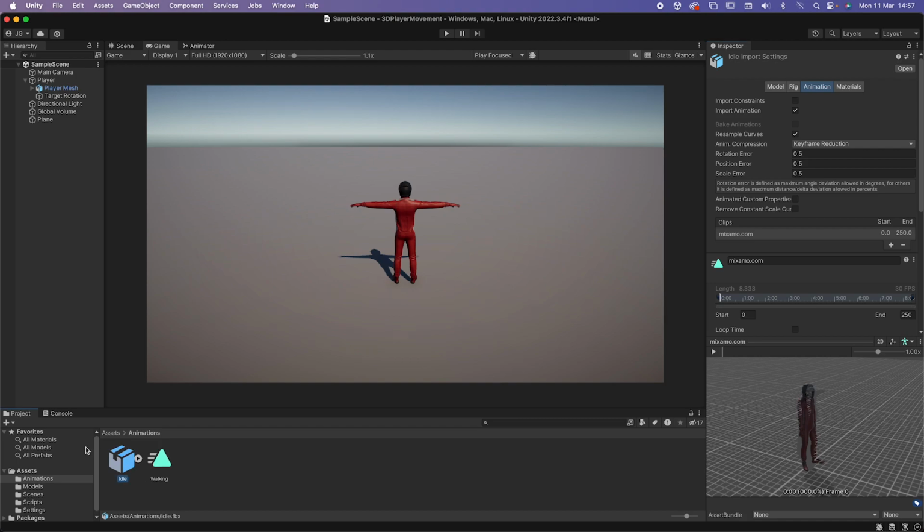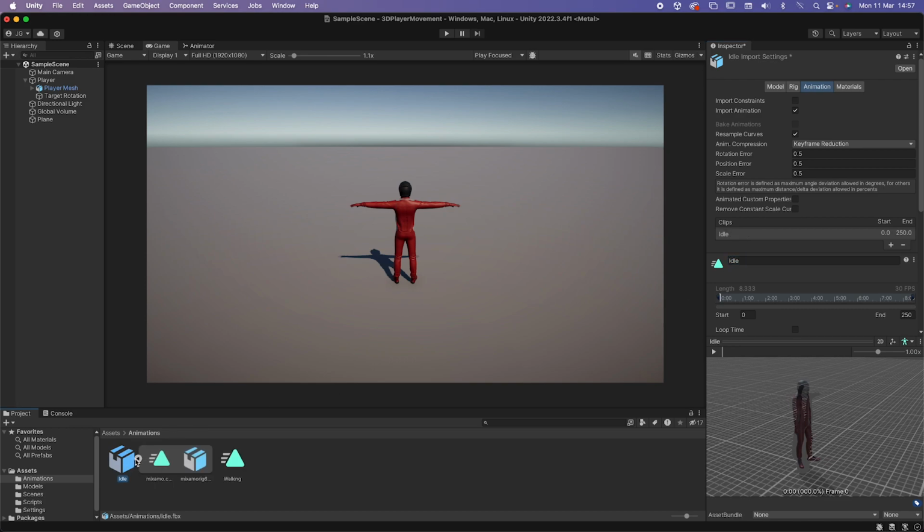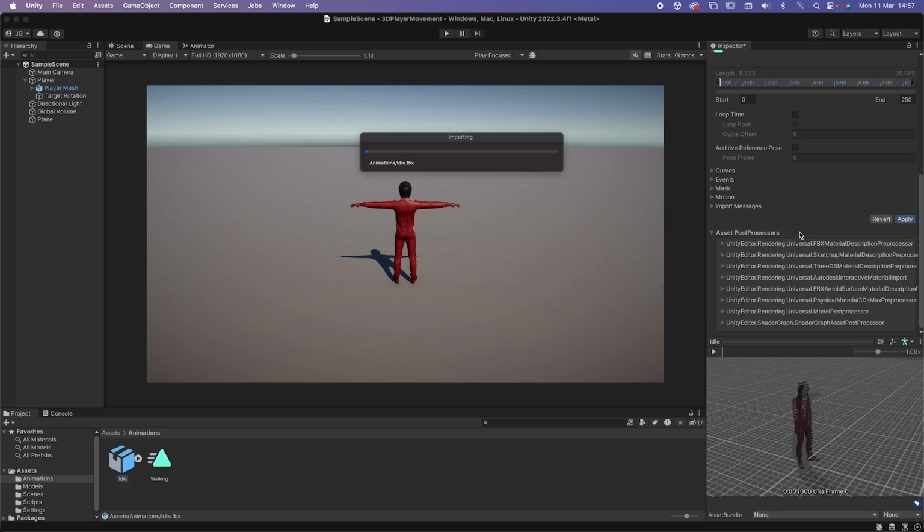So all you do is choose your animation character from Mixamo, upload your character, click download, and I choose without skin since it's a bit faster and you don't need the skin for the animation. You'll get something like this. I have my idle, just name this clip idle. We can open it, actually first let's click apply.